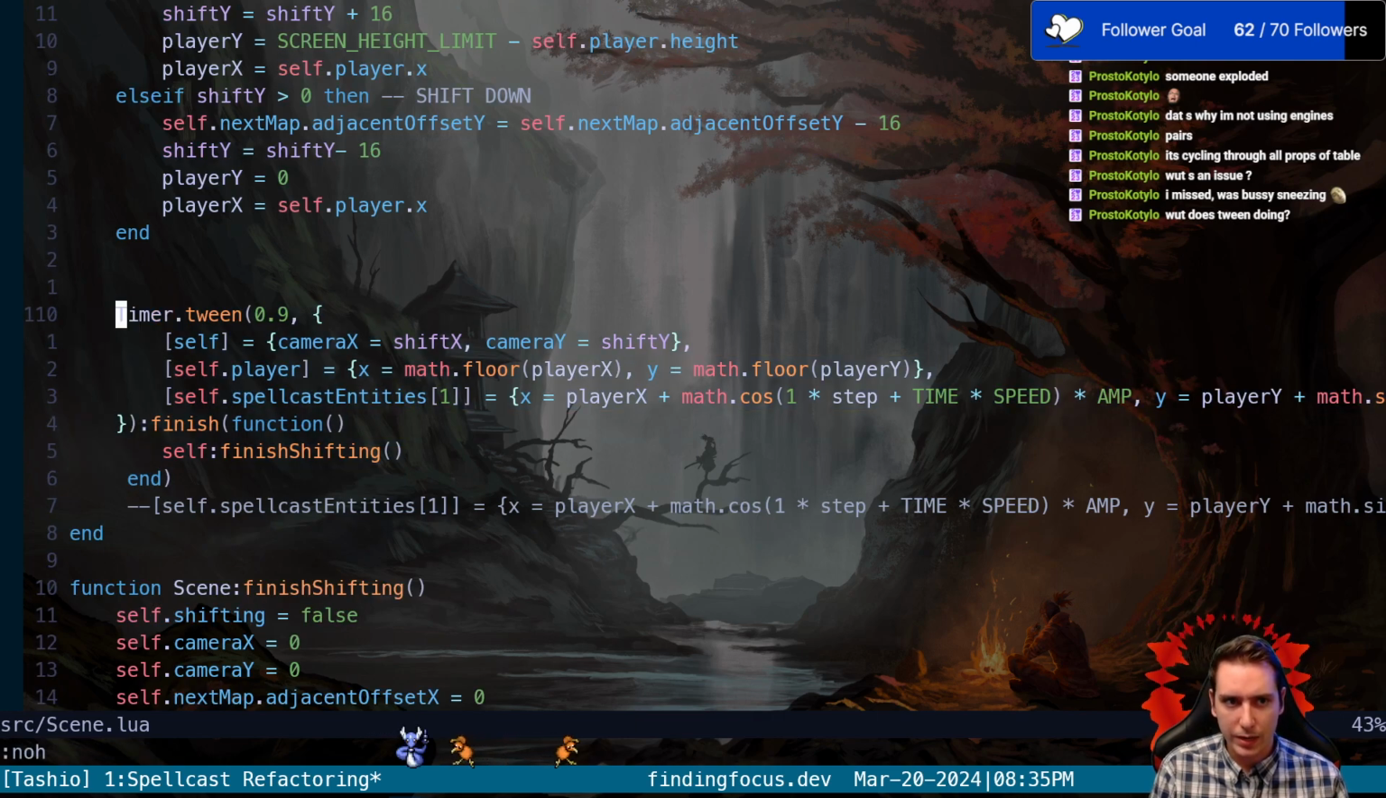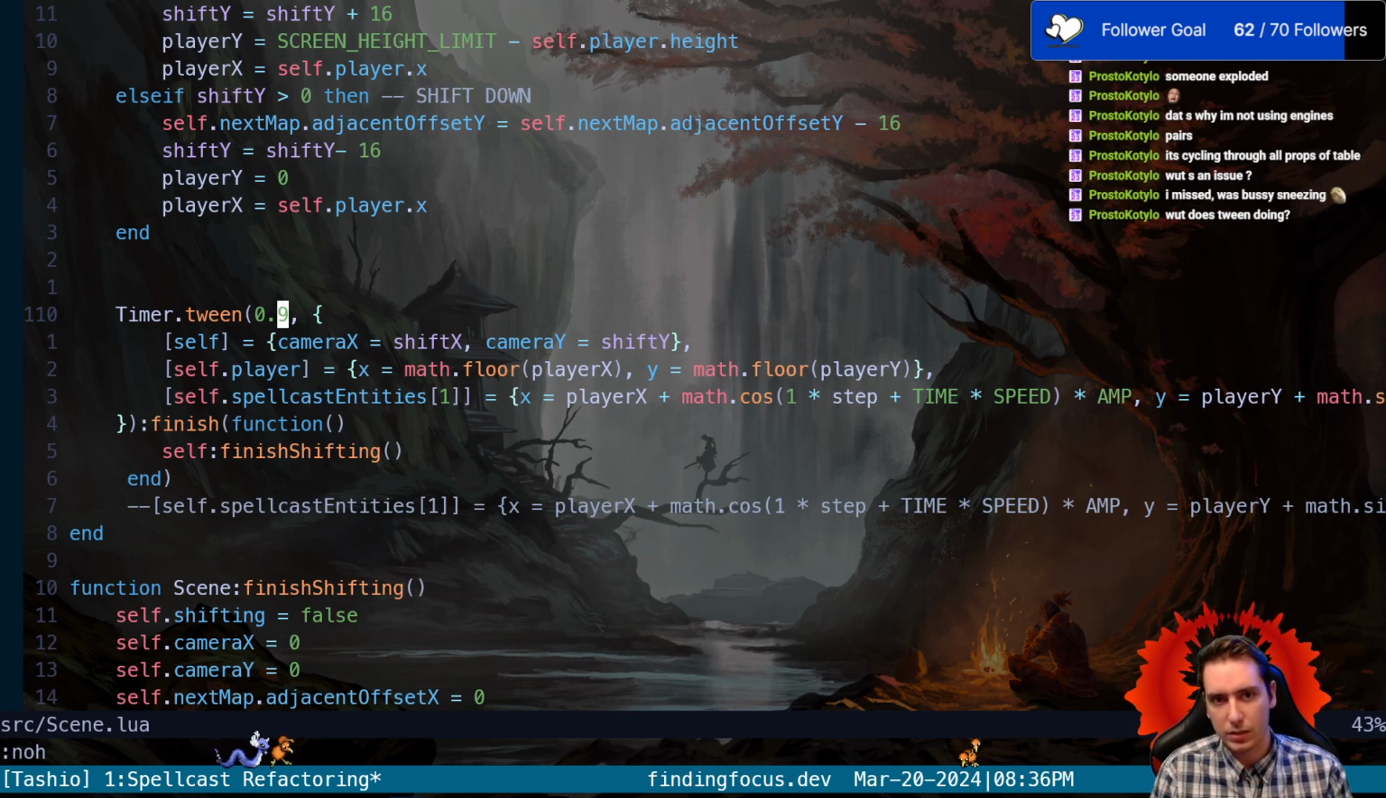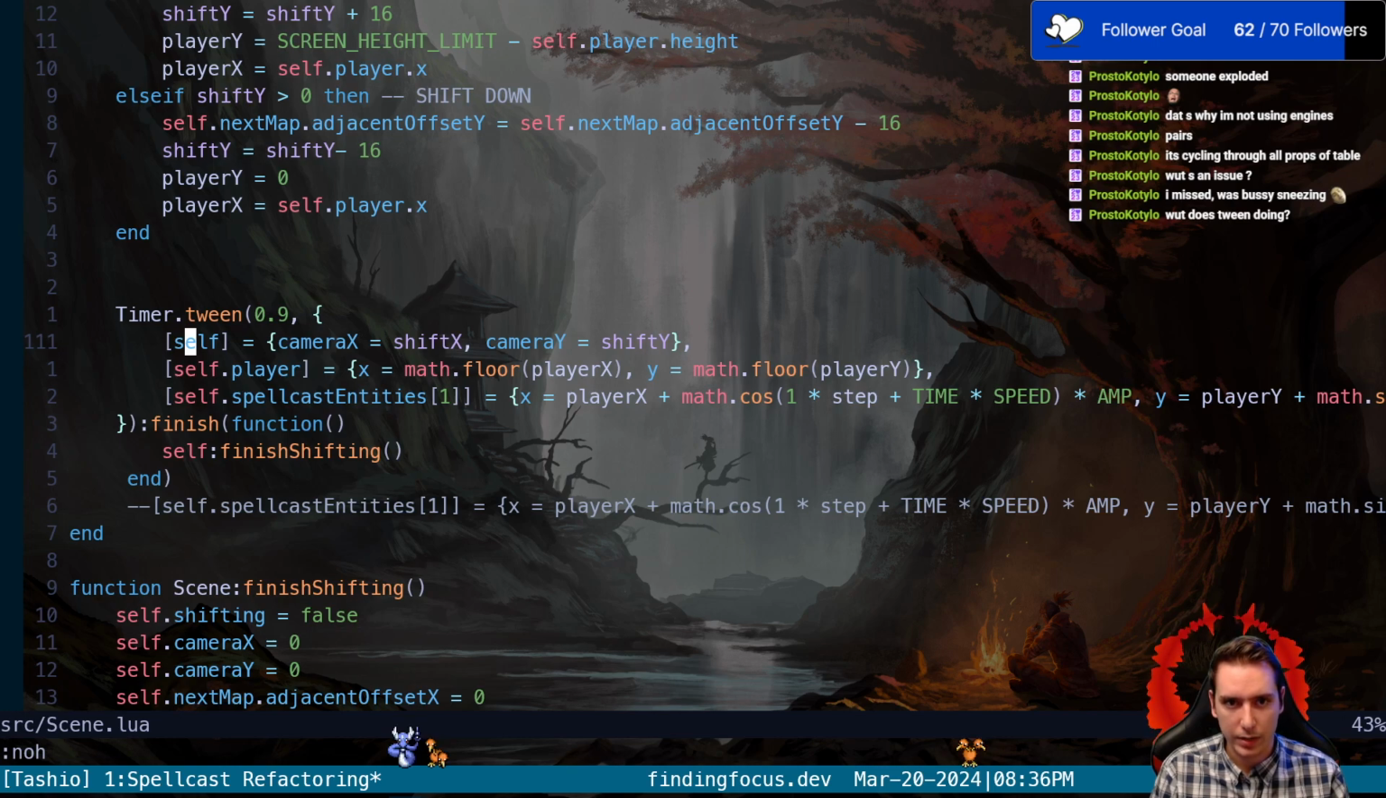As far as I know, it takes in a time, like 0.9 seconds, and over that time it takes in a key of which values to manipulate, and then a field of that key, and then you set it equal to the value you want it to be over this amount of time. So camera X becomes shift X over 0.9 seconds. It'll tween the number down into that new value. So the camera X is a field of this self as well as the camera Y. So that's what we're doing here.